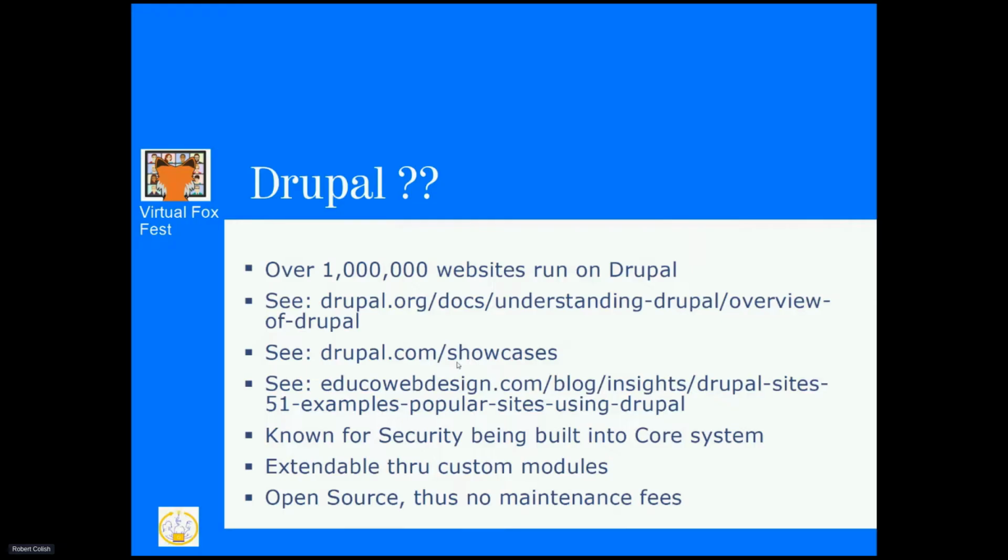And I mentioned security being built into it: usernames, passwords, all that. It's all built in. I didn't have to create any of that. If you want to add custom modules or create your own custom module, you can. And again, there are no maintenance fees.